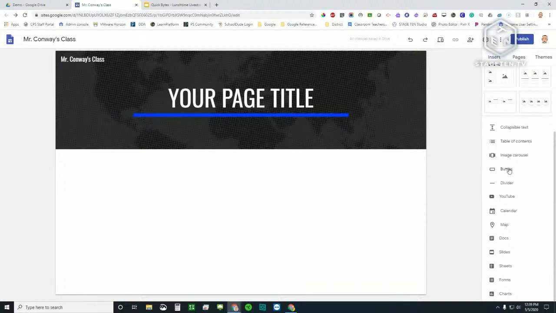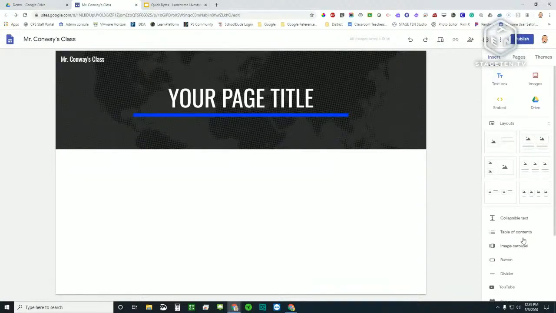Button, simple, make a nice little rectangular button with text on it, and click it to go to a link. It's a great tool. You can insert a divider to help organize the reader. You can insert YouTube links, calendars from your Google Calendar, little snippets of calendars for giving parents notification on things or assignment due dates. A map, if you want to build in a little bit of a map, you can do that from Google. Docs, slides, sheets, forms, and charts are all things that you can add in directly to this.